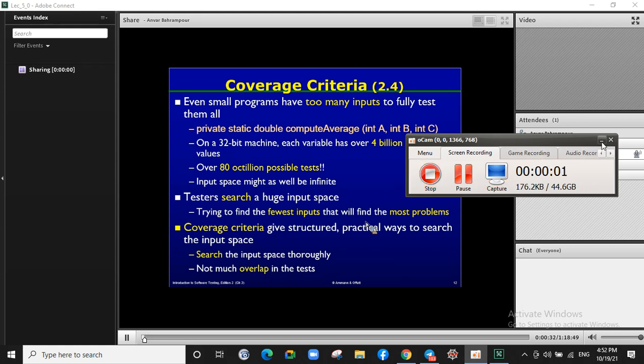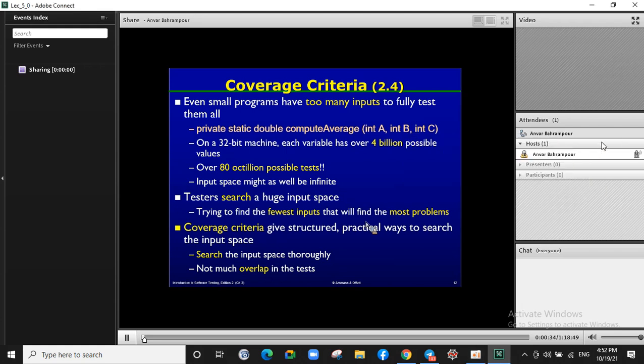Hello and welcome to another section of the software testing course. In this lecture we talk about some other concepts about software testing, such as coverage criteria, and again we talk about several activities in the software testing process, in testing engineering, and so on. So the first concept we want to talk about is coverage criteria.